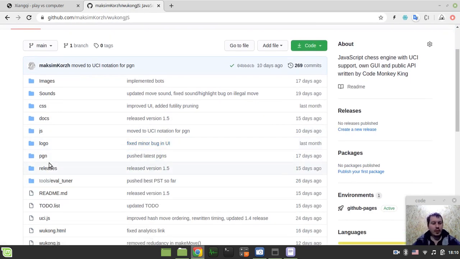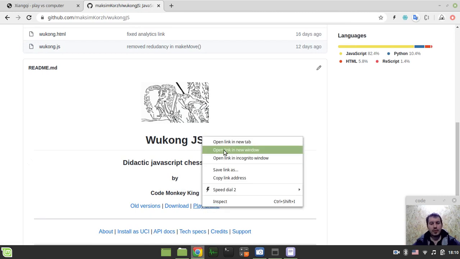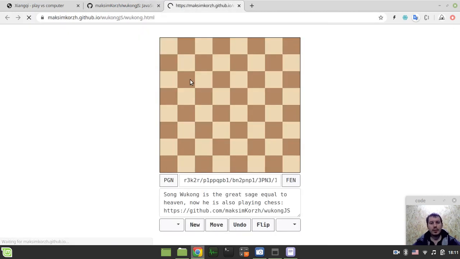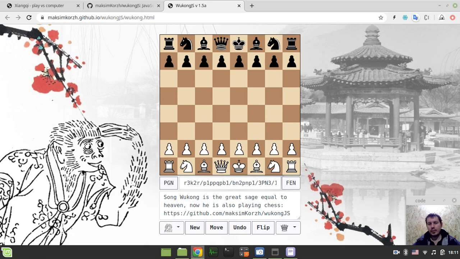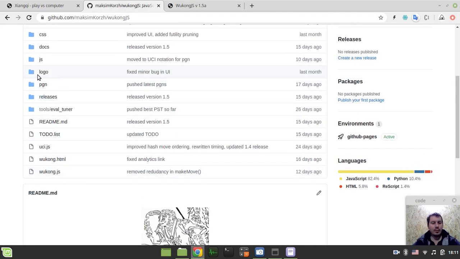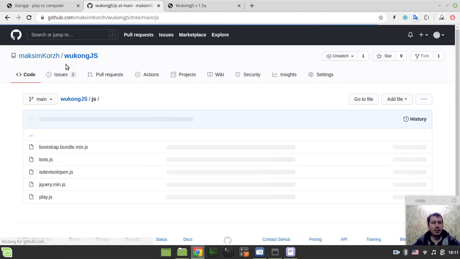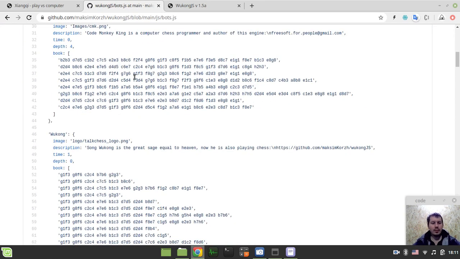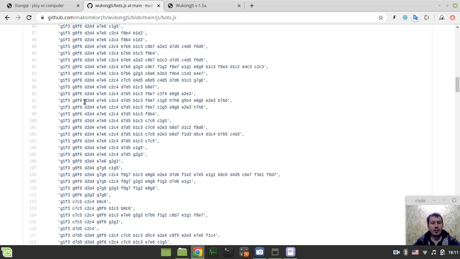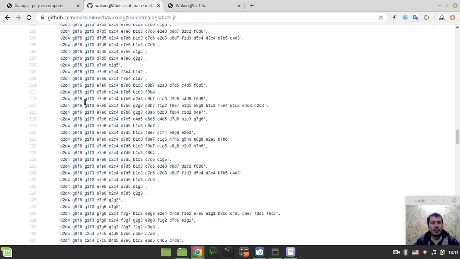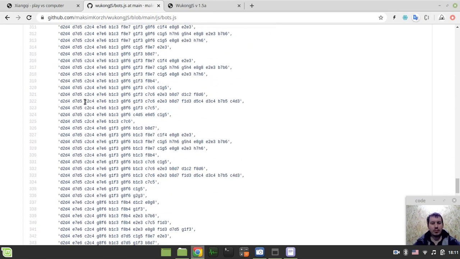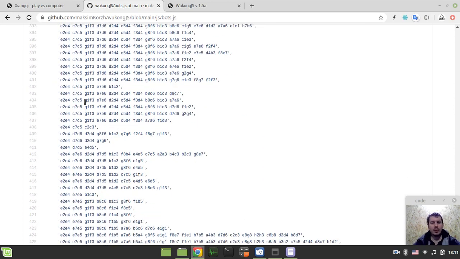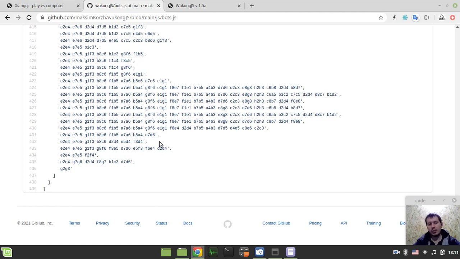So here, just to give you an idea of the UI, it's really like what I did before for the CNC engine, very similar. But here, if we have a look at the bots right in here, you see the bots have many more opening moves, and the strongest bot has a really fantastic opening book. It's quite big here. So I want to have something similar for my CNC engine as well.